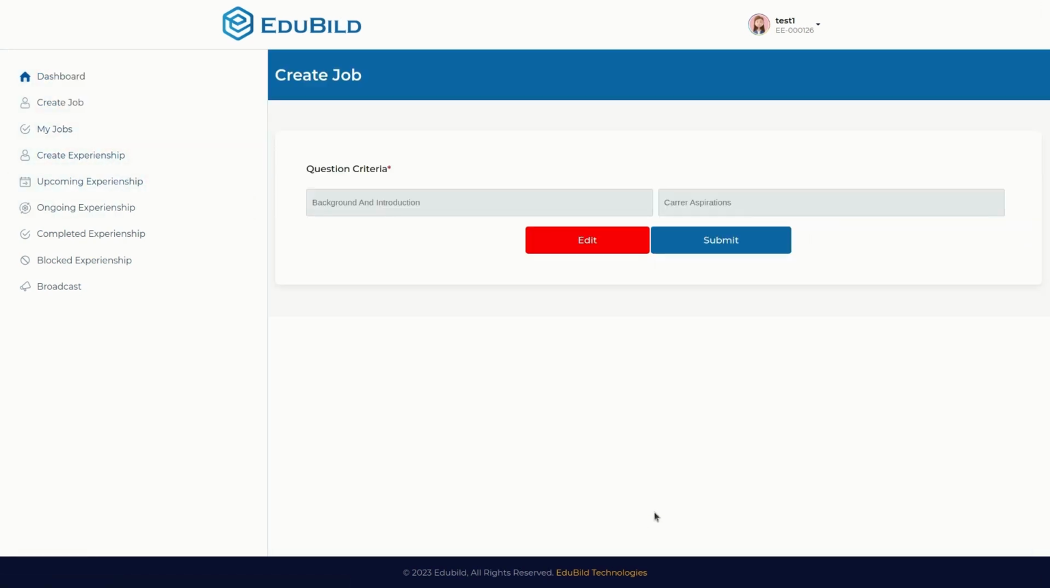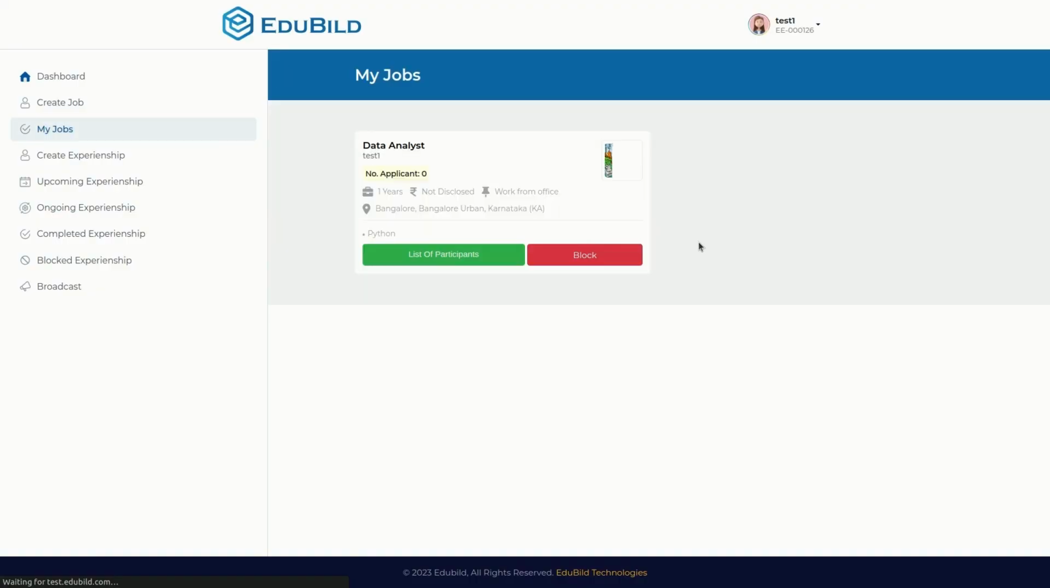You can edit question criteria by clicking Edit button. Click Submit to create job post. Congratulations, you have created your first job post.